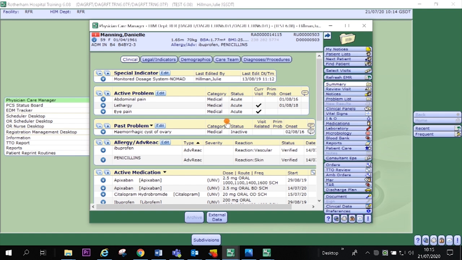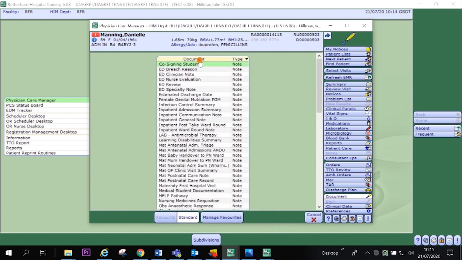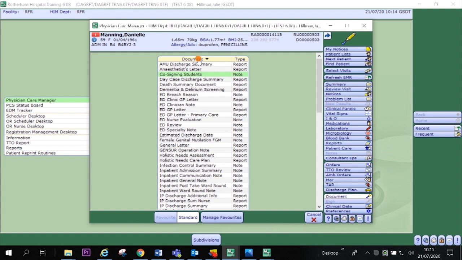We're now going to have a look at some of the initial documentation that will need completing when a patient is admitted to the hospital. So to do this, click on the Document button, click on New. You can click on the Word document at the top of this section, and this will put all the documents in alphabetical order. And the first document that you need to be completing is the inpatient admission summary.